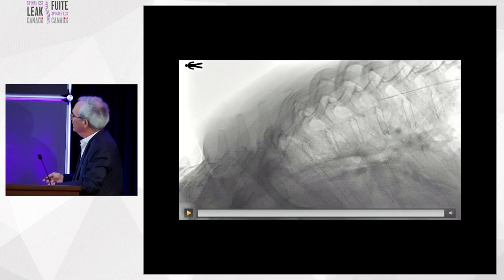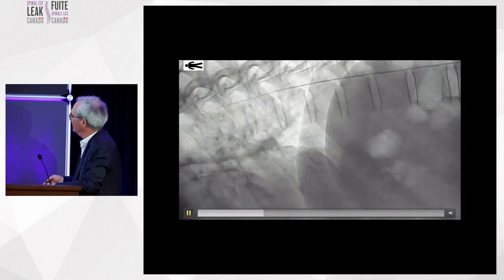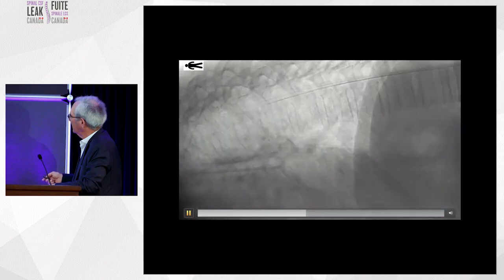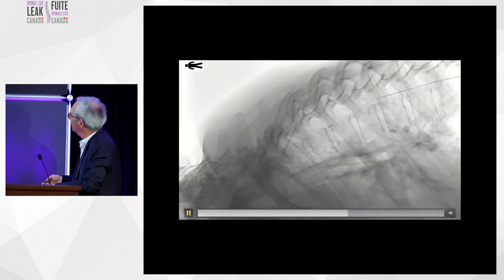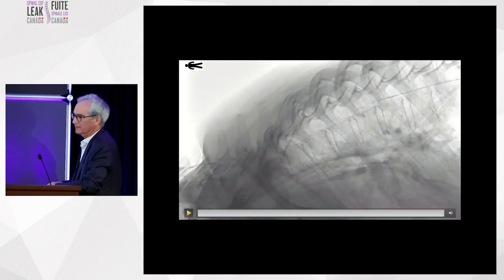And watch what it's doing. Here's the contrast in the thecal sac. And just with that 1 cc of cheater, you can see it falling out into the ventral SLEC. And it'll happen right here. And that was with a half to 1 cc of contrast material, and the exam's over. You found the leak and you're done. So use that cheater and keep an eye on it.